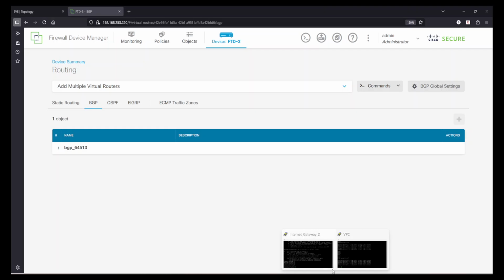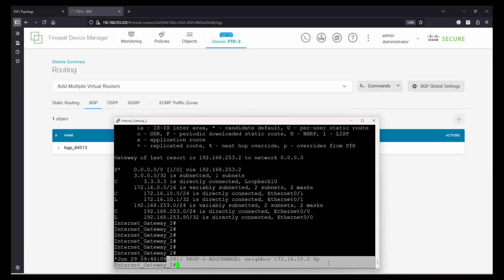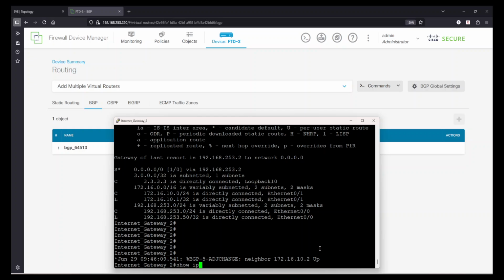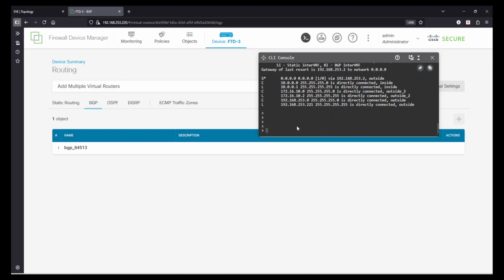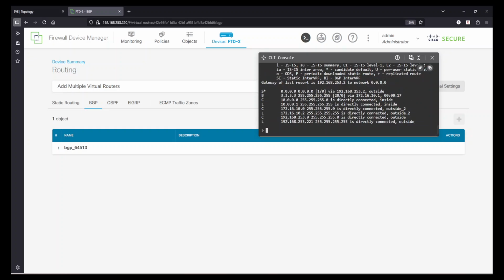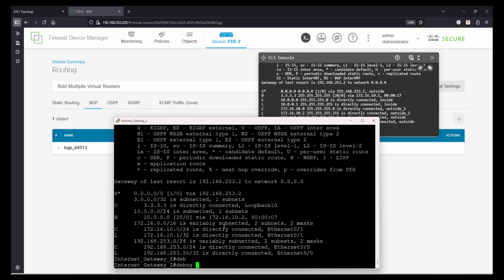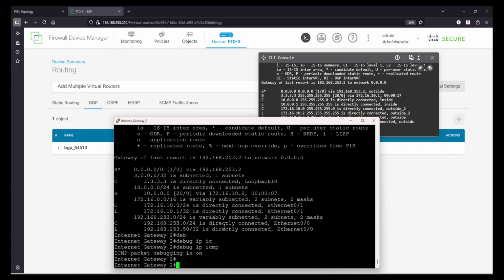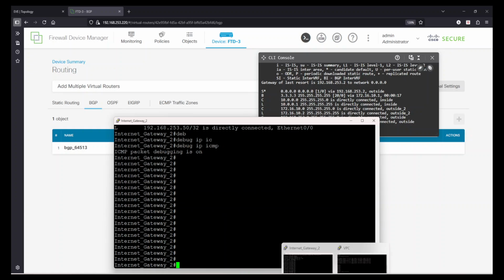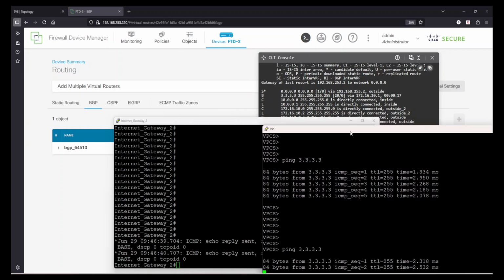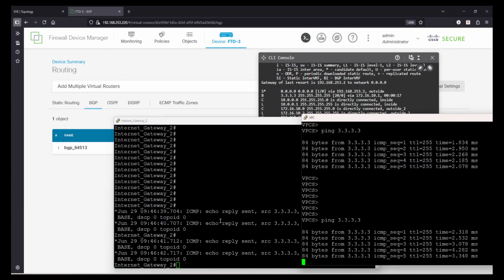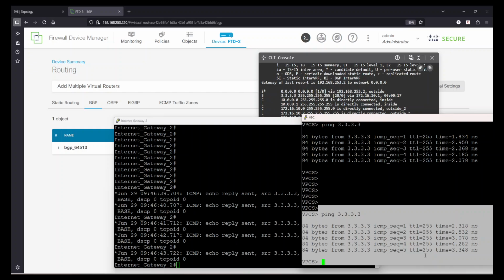Okay, no pending changes yet. Yeah, see, BGP has come up. Now let's see the routing table of the box. Yes, I have a BGP route for 10. My FTD should have a route for 3. Show route. Yeah, 3 coming via BGP. Now debug IP ICMP. ICMP debugging is now on. Now let's do a ping to 3.3.3.3. Yes, we are getting the response. So our BGP is working fine.